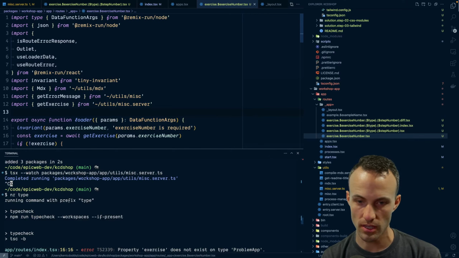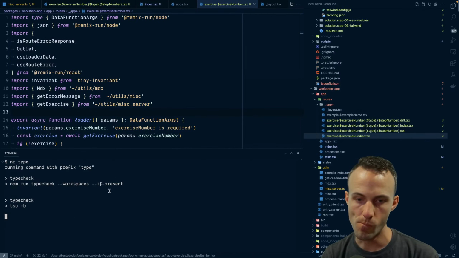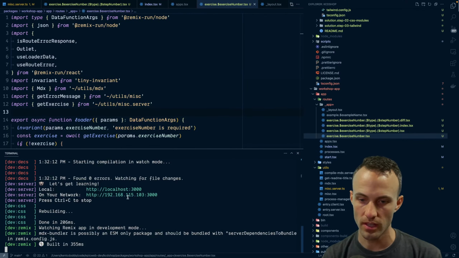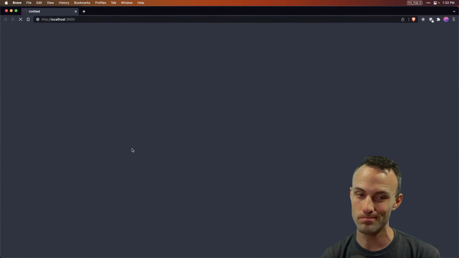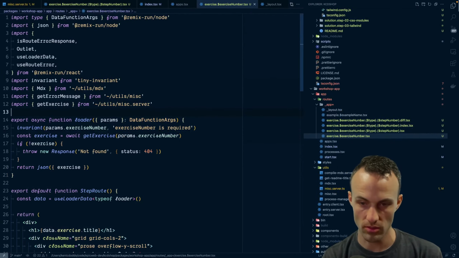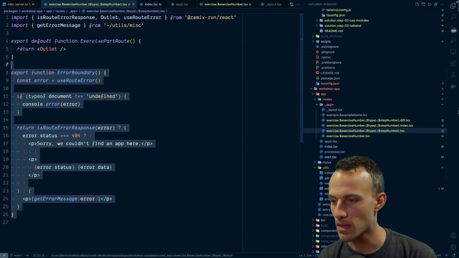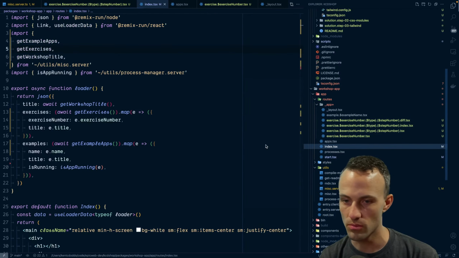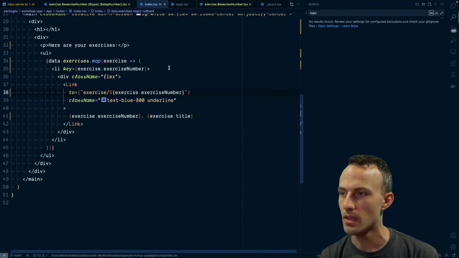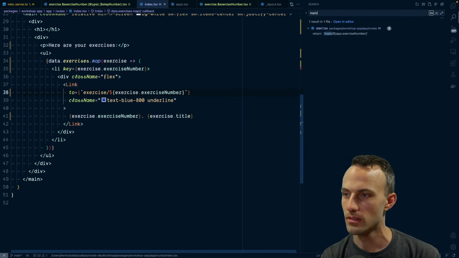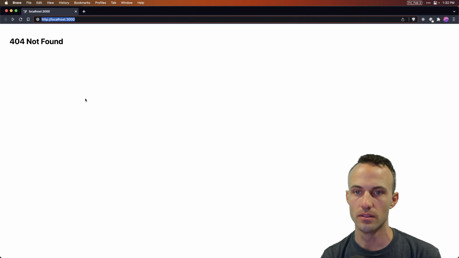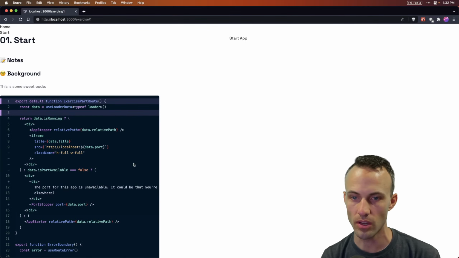So let's see what happens if we run type checking again. Excellent. Now we run the dev server. If it type checks, then hopefully it'll just work. Yep, there's start 404 because that linked to the wrong place. Eventually Remix will get type safety on links, and that will be a beautiful day. Topic. We have one more here. Exercise. Start. Boom. There we go.